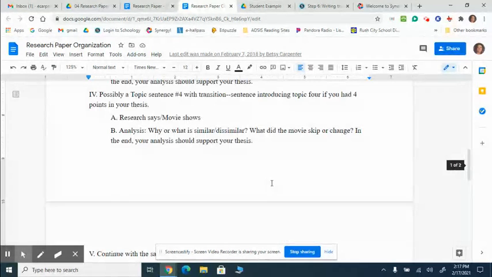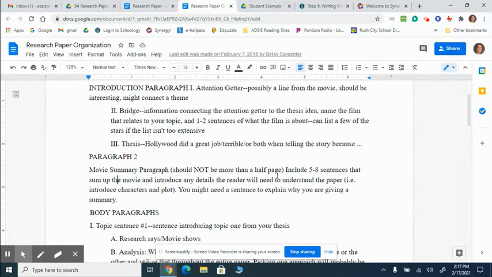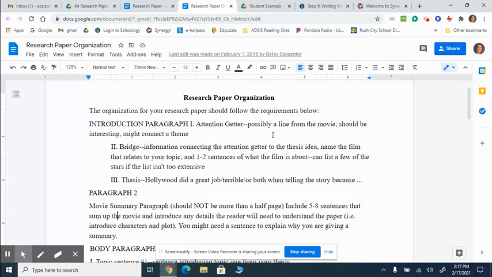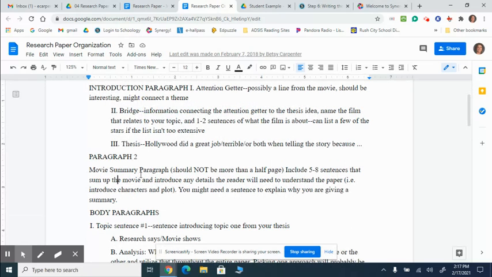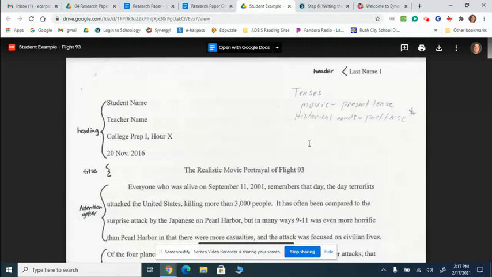So this is just the way that you should organize your paper. What makes this different from a 5-paragraph essay is that in the middle of all of this, paragraph 2 is our movie summary. So we actually end up having 6 paragraphs if we're writing about 3 different things in our movie. We have the introduction, the summary, our 3 body paragraphs, and then our conclusion. So we end up with 6 total paragraphs. Let's take a look at a student example, and I'll walk you through exactly what this should look like.